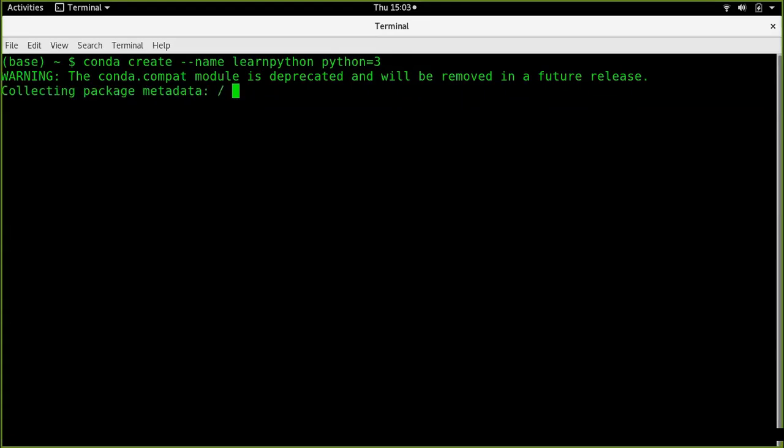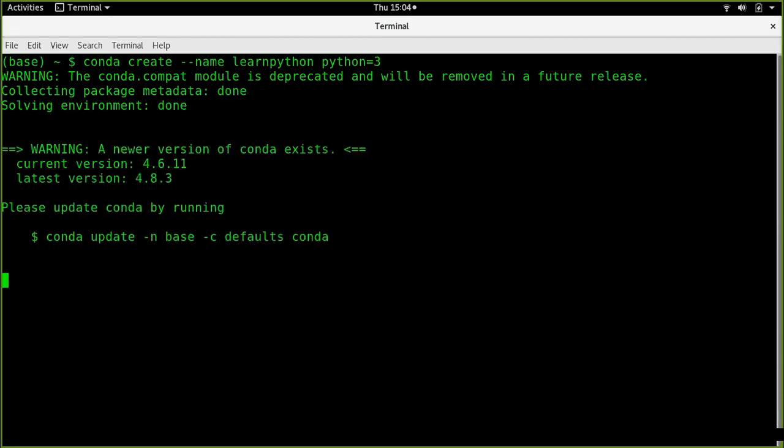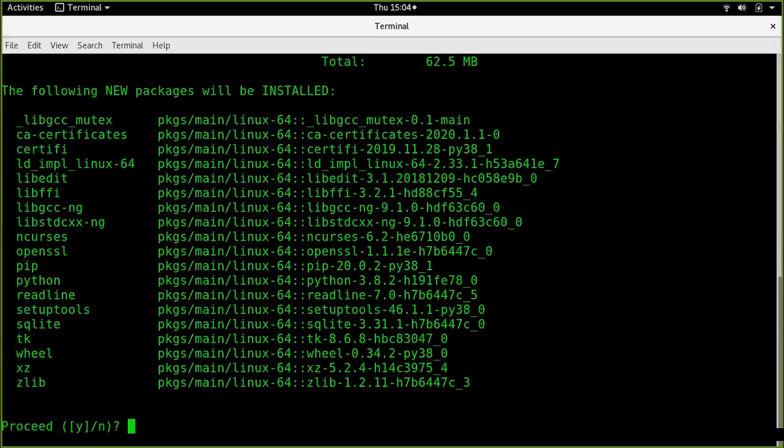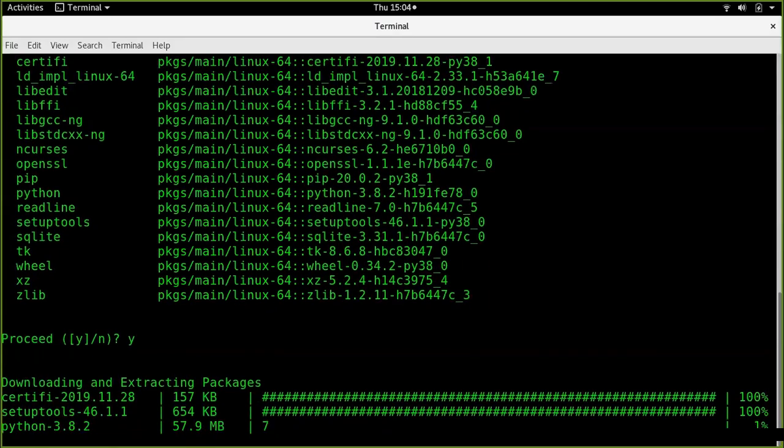So the main advantage of having Conda and creating an environment and also installing your packages within it is that you can now maintain separate packages in separate environments. So this will take a while, and in the meantime, I will give you a little bit of background about Anaconda in general. So now that is downloading.